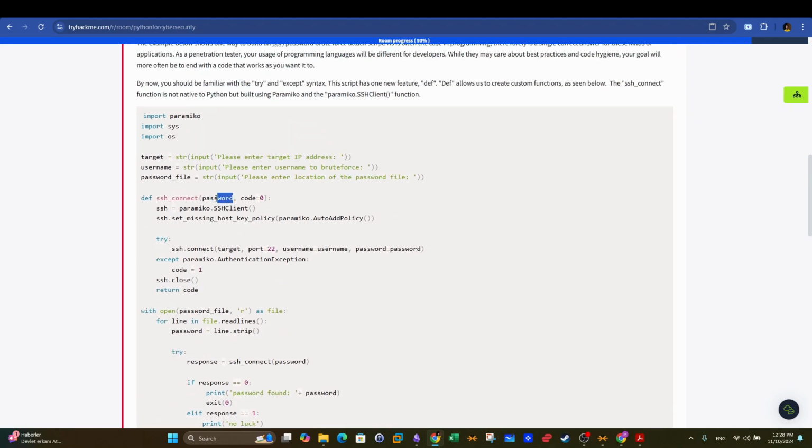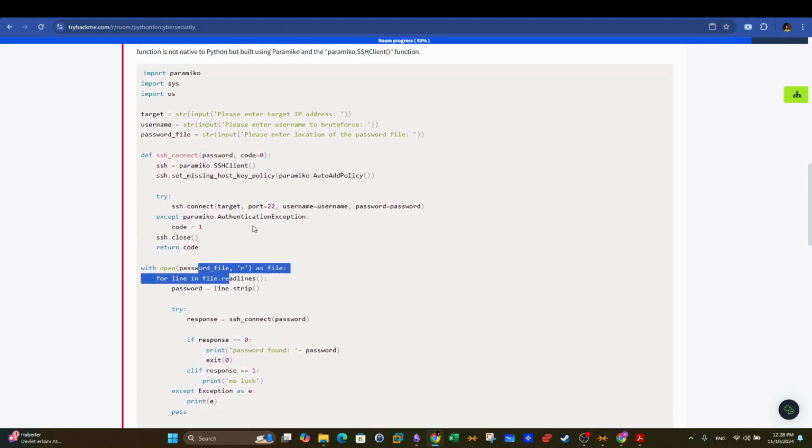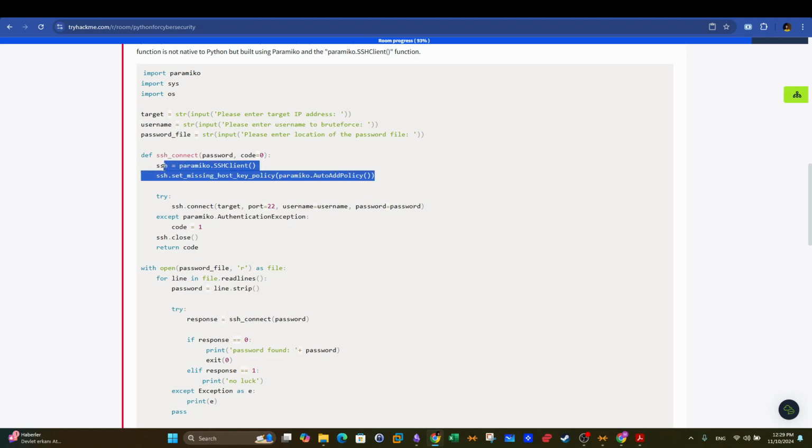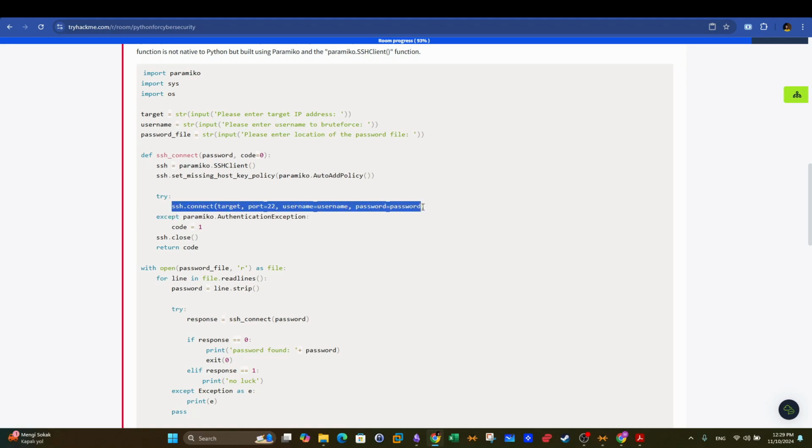In SSH connect here, we have the parameter password that has been passed from the password file, and code 0. The code 0 here is like an indication of whether the connection to the SSH server is successful or not. Paramiko uses code 0 to indicate a successful connection and code 1 to indicate a failed connection. Okay, so here we are passing a password. We pass this password to SSH connect, and then we connect to the SSH server using the password, the username, the port, and the target. SSH.connect, that's where it goes.